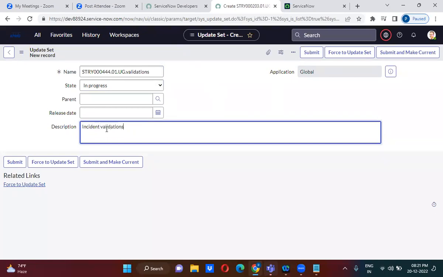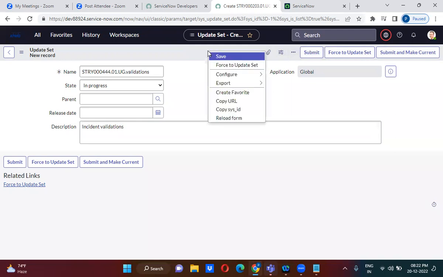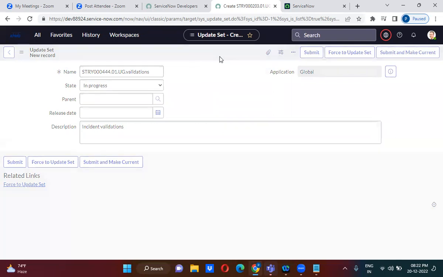Okay. Fine. After providing that, you have two options. One is submit, another one is submit and make current. If you only submit, that is of no use. You won't be able to capture your development. If you choose submit and make current, only then can you capture the development. Submit means when you click on it, it will save the record and redirect to the previous page. When you click on save, it will save the record and stay on the same page.